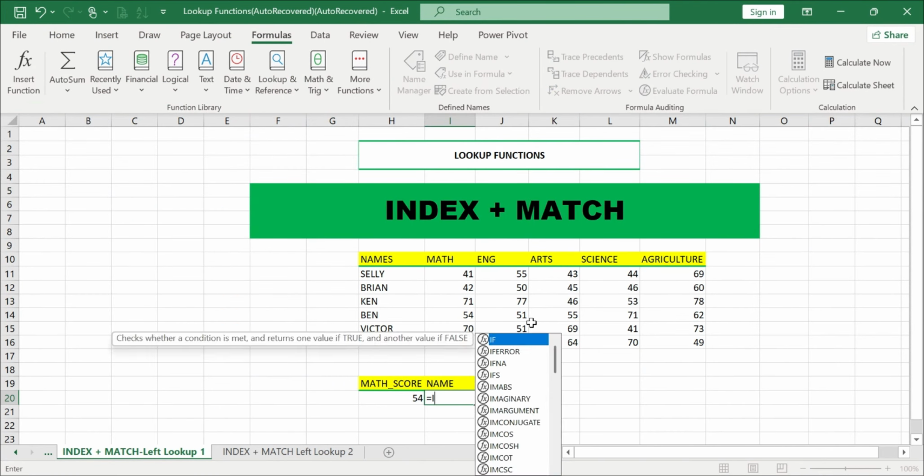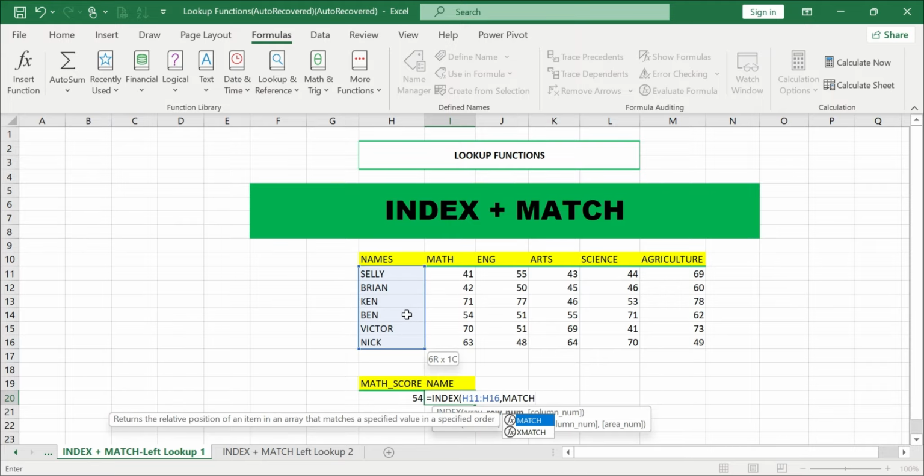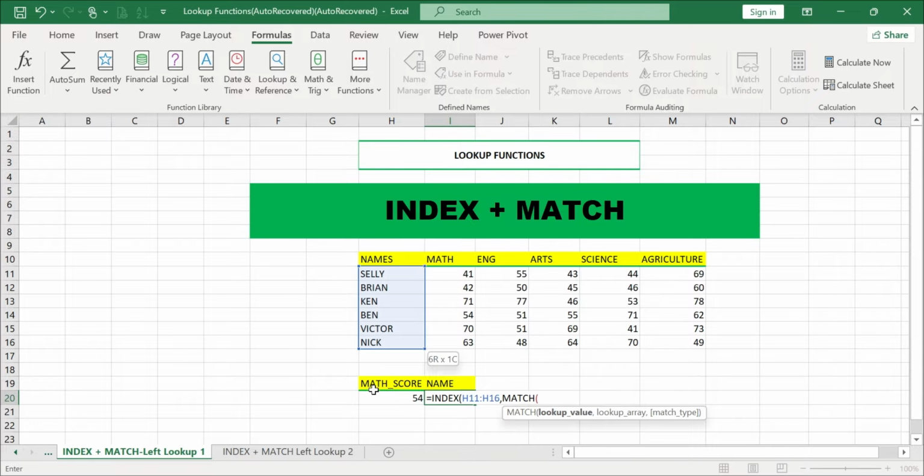Now let's use the index plus match function. So it's equivalent to INDEX open. What are you returning at this point? For the names, the array is in this case here. So INDEX H11 to H16, that's where I have the names array, comma. Then we are matching with the lookup value. My lookup value is the mathematics score, which is on H20.